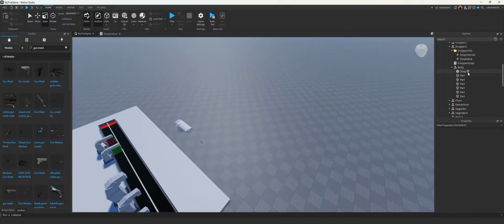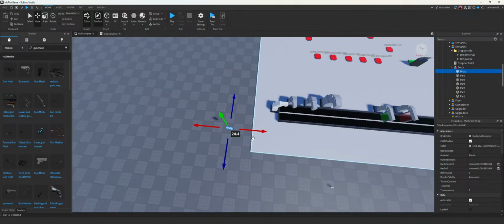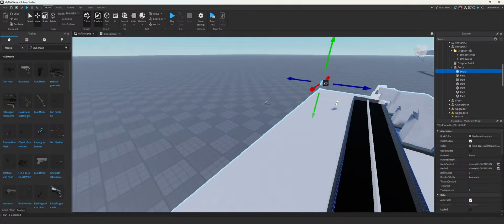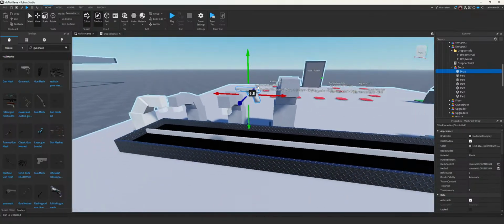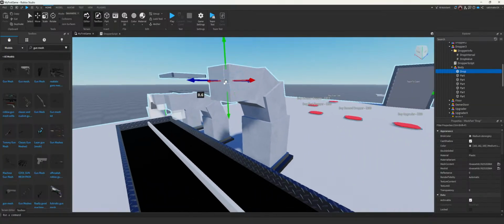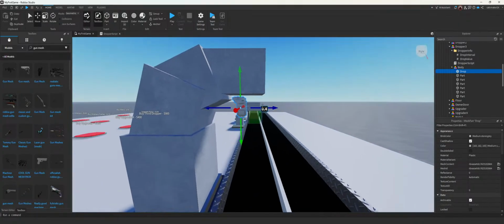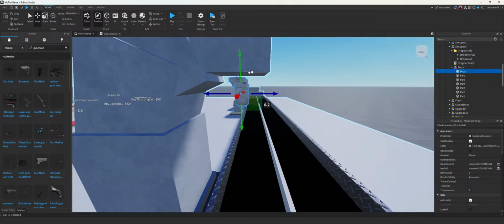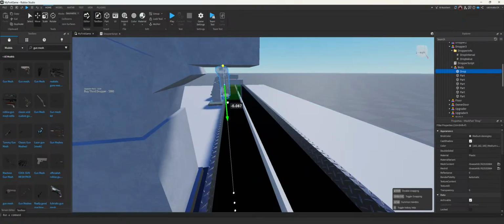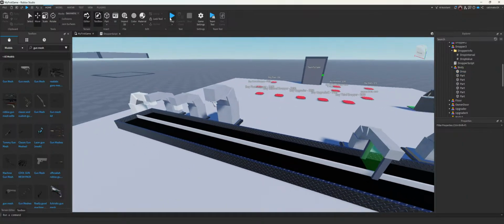Alright, so this is what the part is going to be dropping. So we're going to transform this thing. Alright, let's see if it actually drops. And if it doesn't, that's okay, because oh my god, this looks so bad. Alright, there we go. Fixed it up a little bit. And then I'm gonna center it down like that. Okay, now let's see if it will drop.